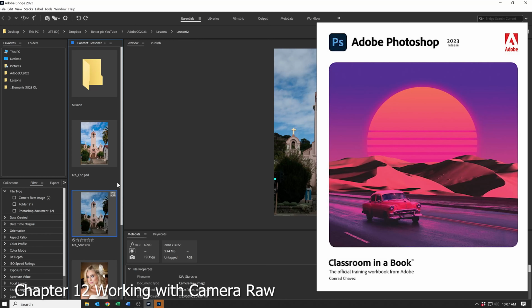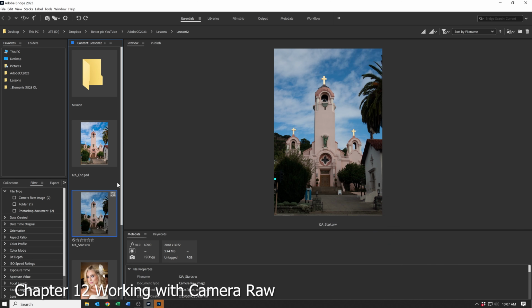Welcome to chapter number 12, working with Camera Raw. I'm very excited to give you this chapter and show you the benefits of shooting Camera Raw and the advantages of editing using this format.